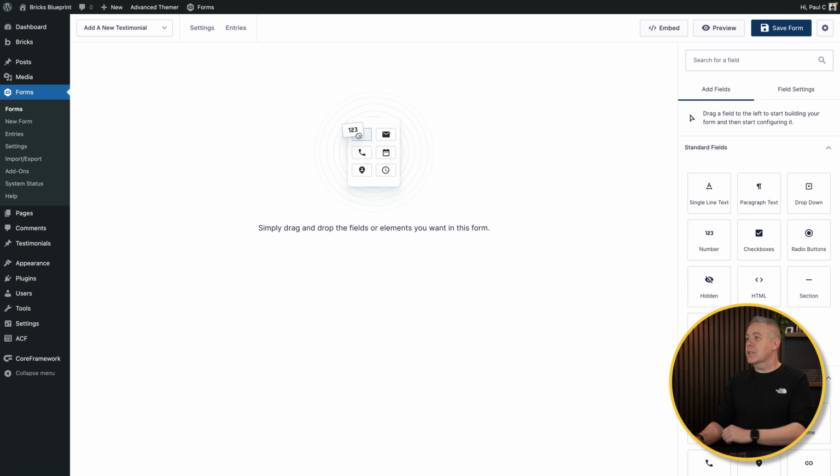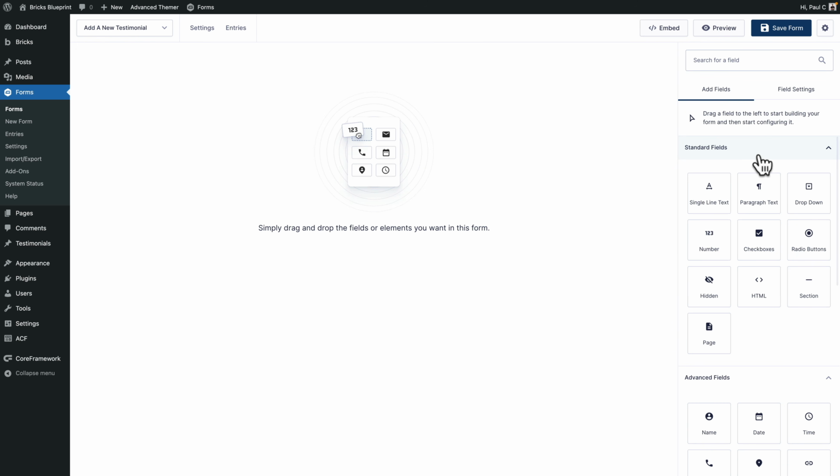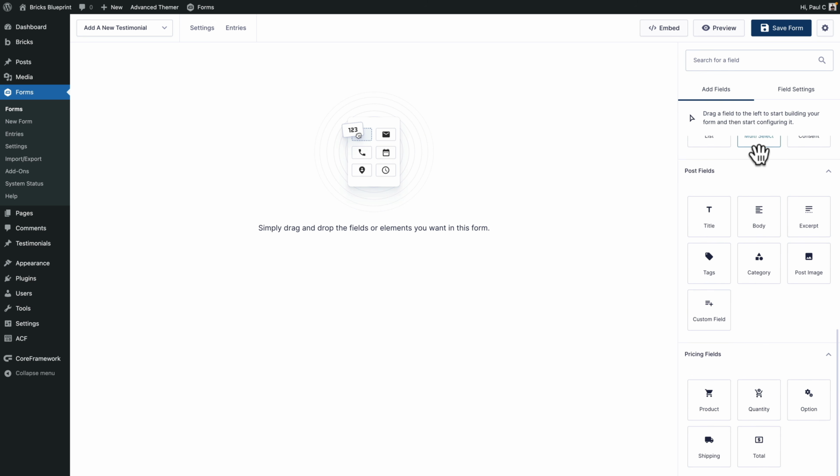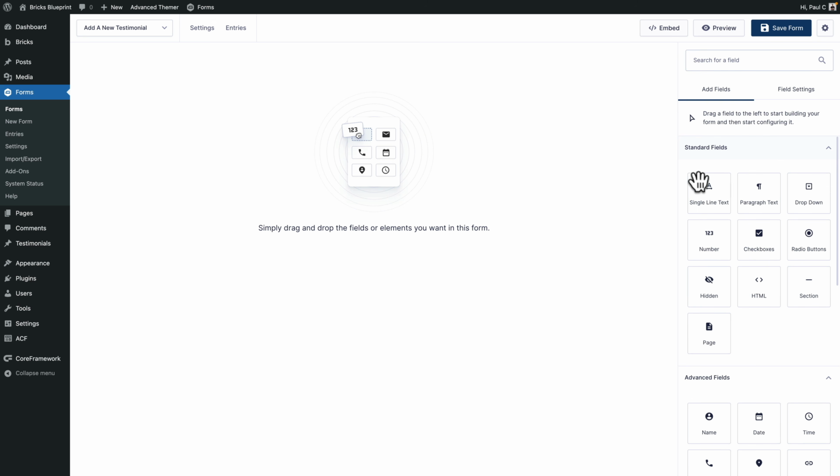So let's take a quick look at this. On the left-hand side, you can see we've got the main area where we'll drag and drop our relevant entries into. At the top, we've got settings and entries, and we'll come back to these a little later. You can also switch between the different forms that you have as part of your setup. And on the right-hand side, you can see we've got our standard fields, advanced fields, post fields, pricing fields, and so on. Inside there, we've got different widgets.